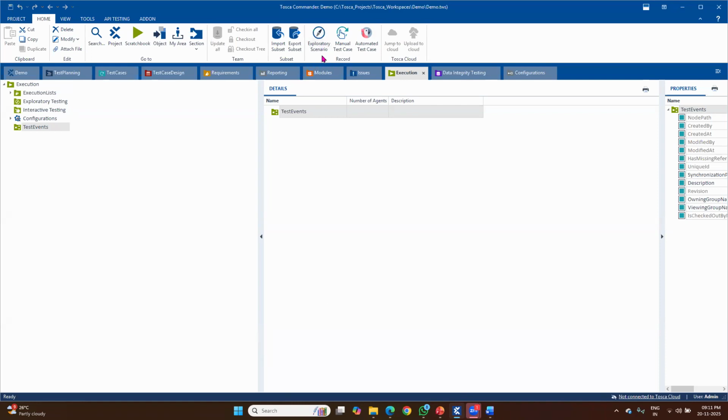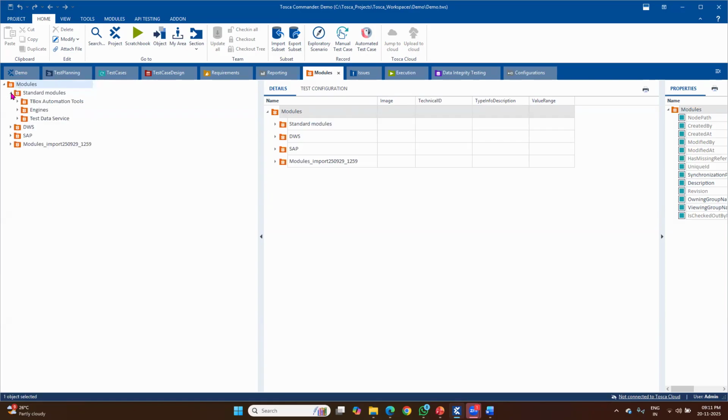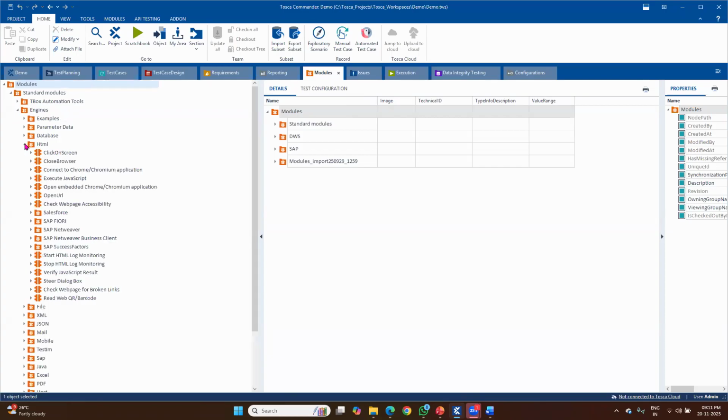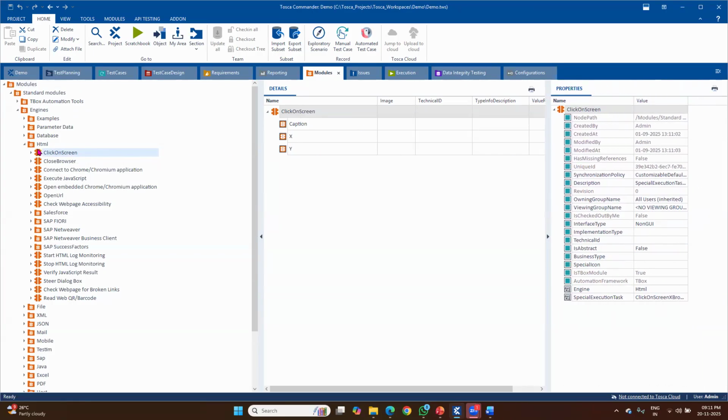So what is this T-Box framework? If you see the modules and standard modules, if you go to these engines and go to HTML, see all the web related standardized activities. Like click on screen. We want to click on screen by giving the X and Y coordinates. There will be some scenarios where we don't know where to click, but we have to click on the screen, maybe to take it forward or to do anything. Then we can use this module. Leave it. We'll speak about the modules later. Right now we are speaking about the frameworks.